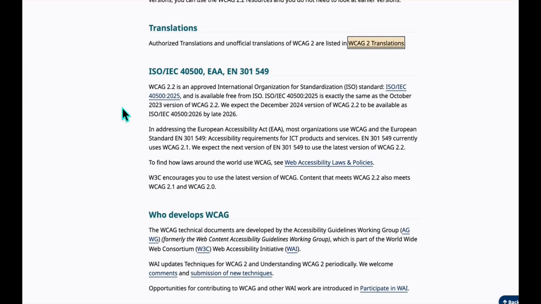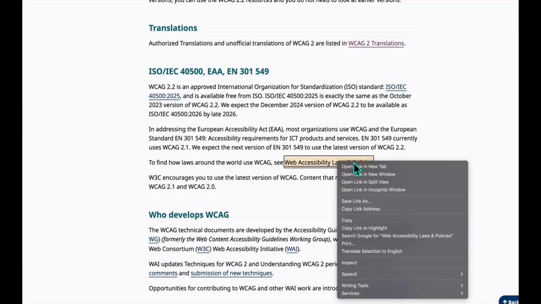EN 301549 currently uses WCAG 2.1. We expect the next version of EN 301549 to use the latest version of WCAG 2.2. To find how laws around the world use WCAG, see the Web Accessibility Laws and Policies. So let's open that.